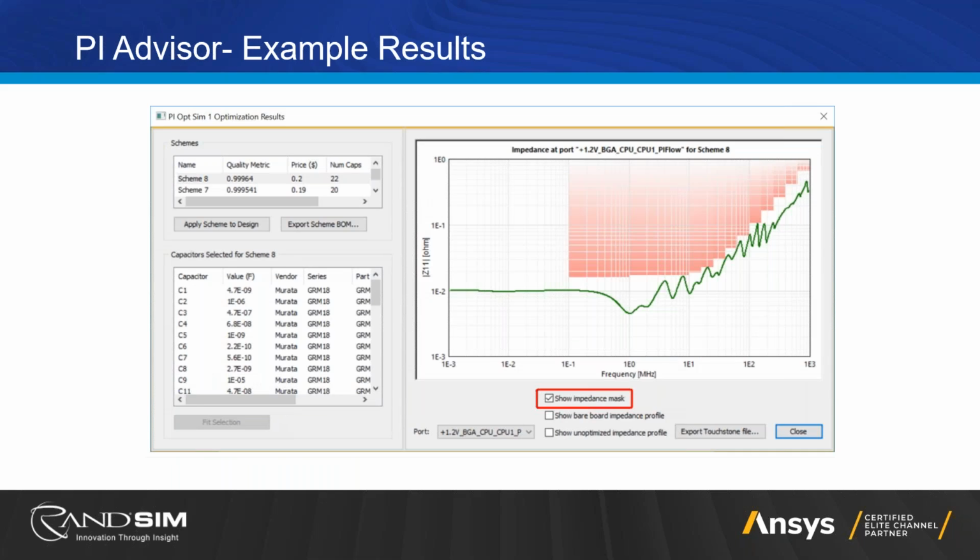So what you would see is a number of different schemes. You would have what's called a quality metric. This will tell you how well it performs compared to the user-defined criteria. And in this case, it's showing 8 different schemes. Each one of those would have different capacitors from the list that you've selected or filtered for each of those reference designators you told the software to optimize. And then on the right, it's going to show you exactly the performance, in this case over frequency, of that new PDN.